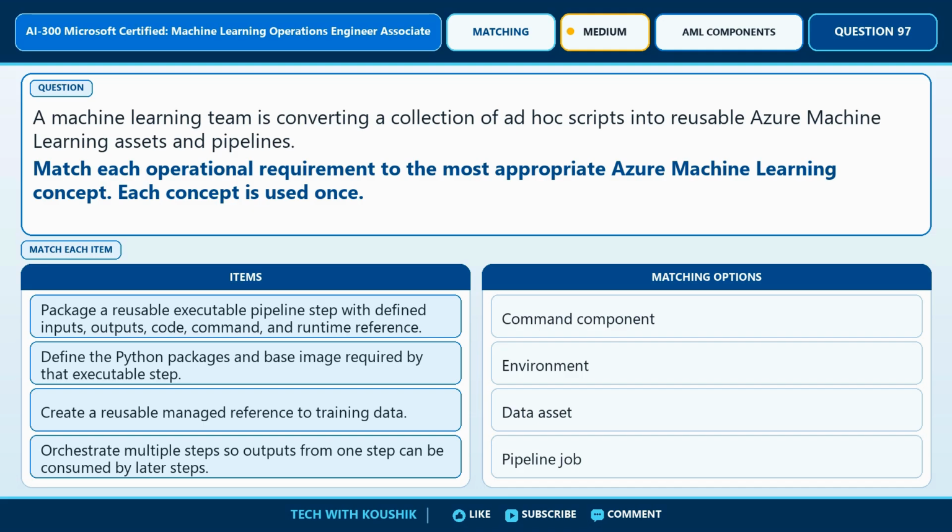Choose matches from the following right side entries. Choice A on the right, command component. Choice B on the right, environment. Choice C on the right, data asset. Choice D on the right, pipeline job.